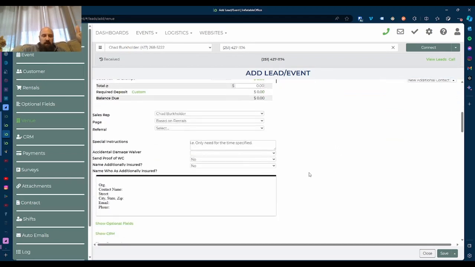Some other optional fields we have are, this is my special instruction one. This one is the customer fills this out. If it says anything but IE, then the customer did it. And we try to pay attention to that so that we make sure that we get our needs. A lot of times it's like free information, like they only want us to do whatever, and so that's where we get that. We do an accidental damage waiver.